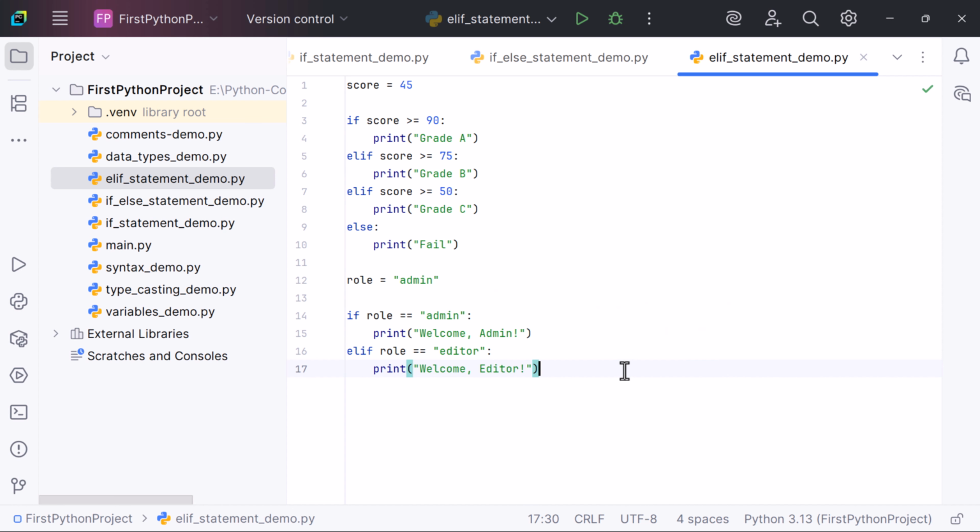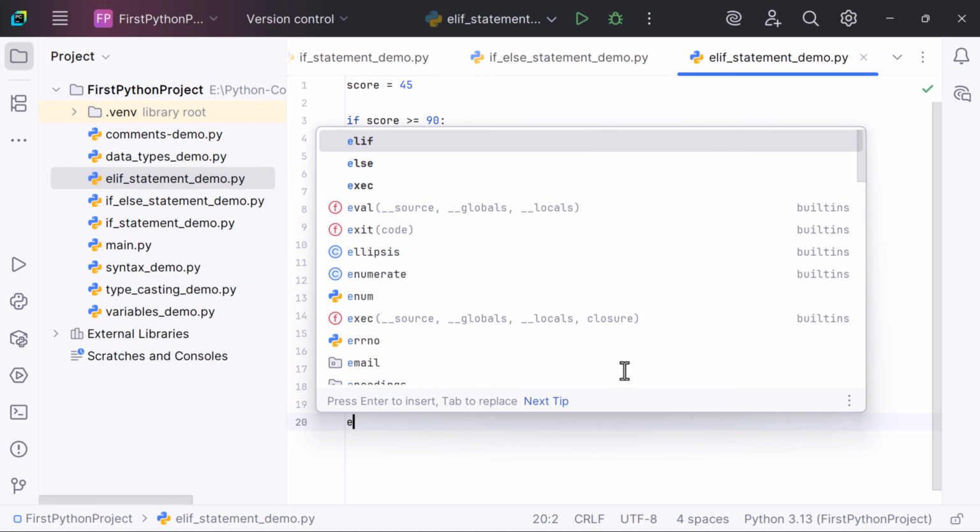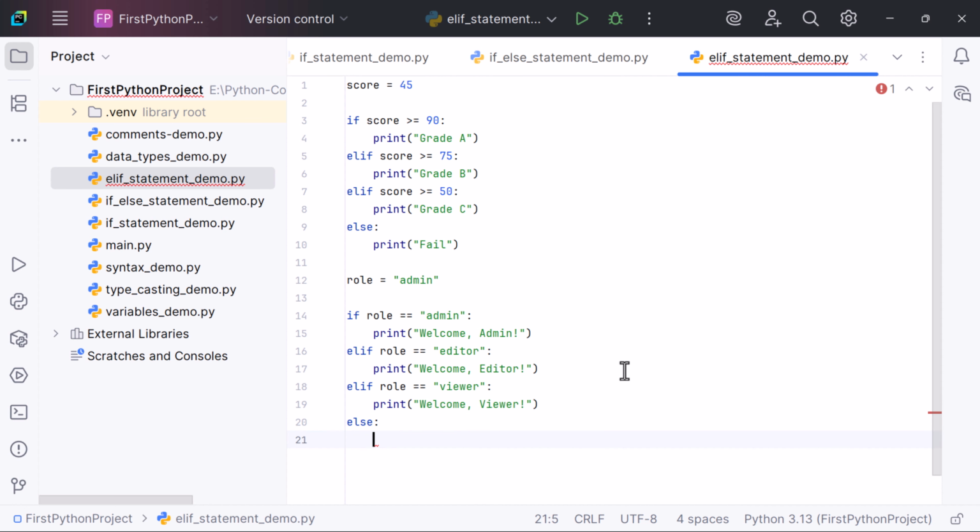Now let's check for another valid role, viewer. We type elif role double equals inside double quotes viewer colon. Then we indent and type print inside double quotes welcome viewer. Finally, let's write the else block, which will run when the role doesn't match any known type. We type else colon, then indent and type print inside double quotes unknown role.